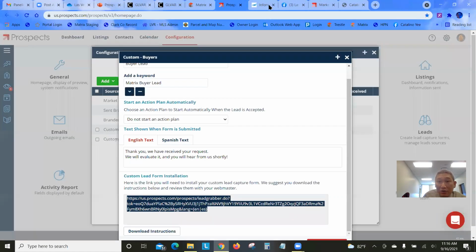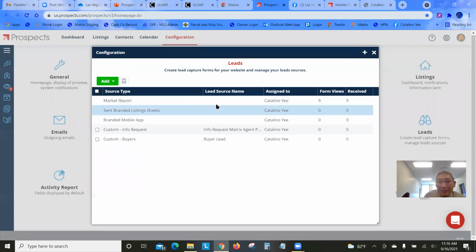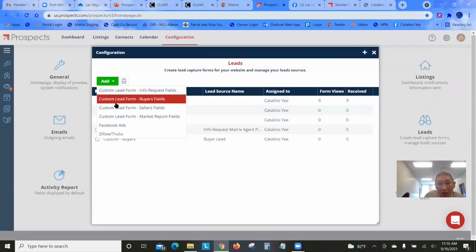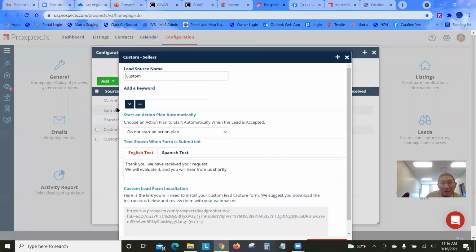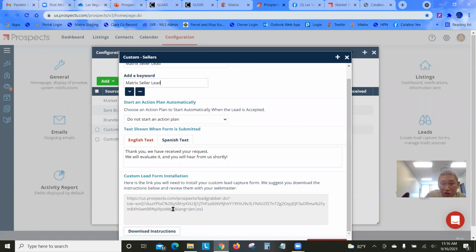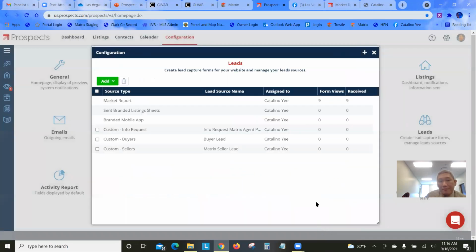And the one for the seller, let me close them out. It looks like this. When I go to add, seller fields, this one, custom lead, call it Matrix seller lead, and then just call it the same, Matrix seller lead. And then over here, same thing, message. Let me save and close. There we go. So now this is the one for the seller.